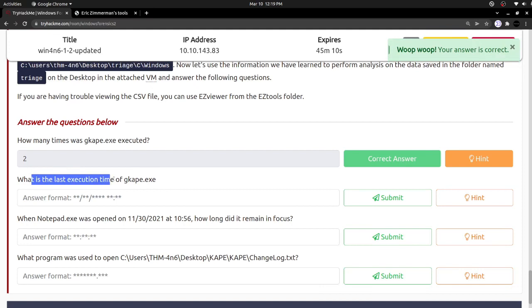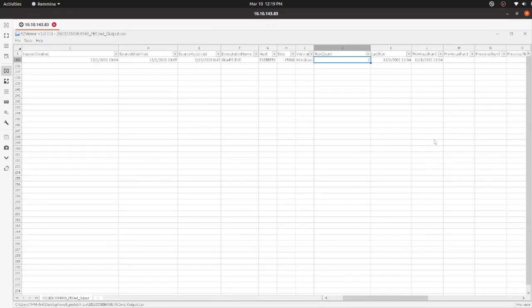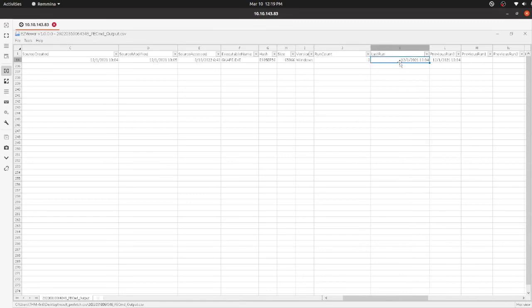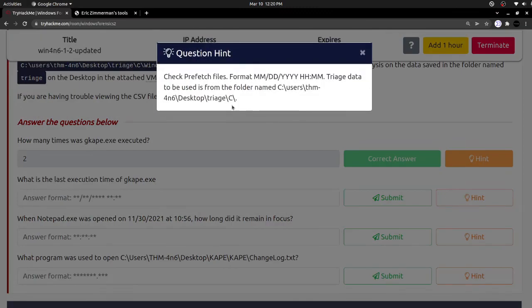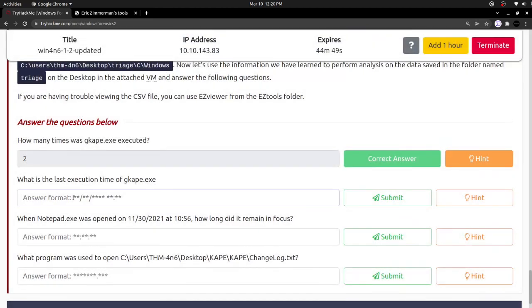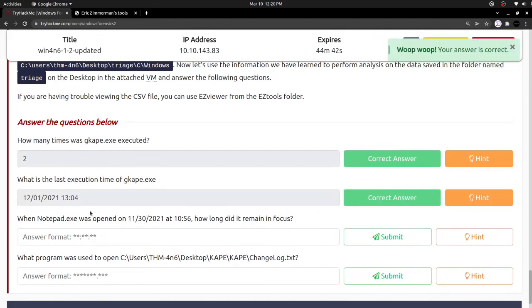And what is the last execution time of gcape.exe? Again, the same, but this time the last execution time. So here is the last execution time, I believe. Let's try to take this and answer. And the hint is month, date, year, hours, minute. Yeah, that's the right answer. All right, now let's try to answer the next question.